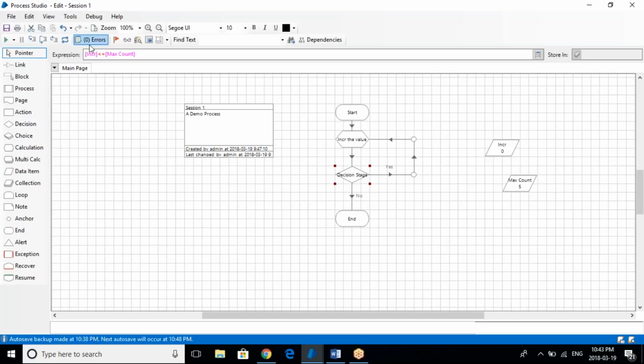Now once you reset, you can see that the error has gone, and now we can run the process. I will run the process at very slow speed, so you can see this value getting incremented one by one. Now its current value is 0. It will increment till 5, and as soon as it becomes 6, it will come out of the loop. So let's see.